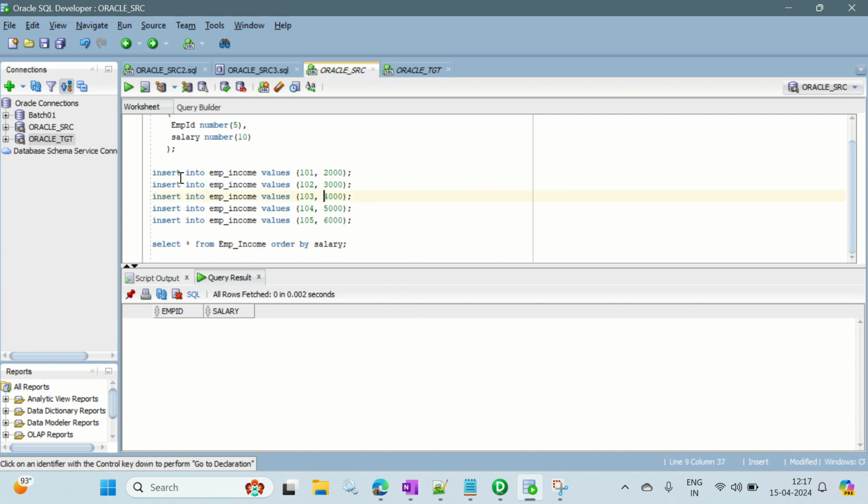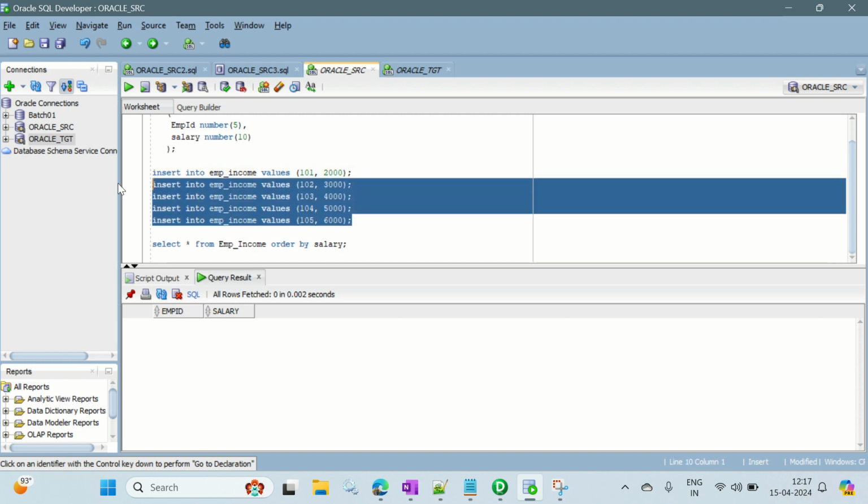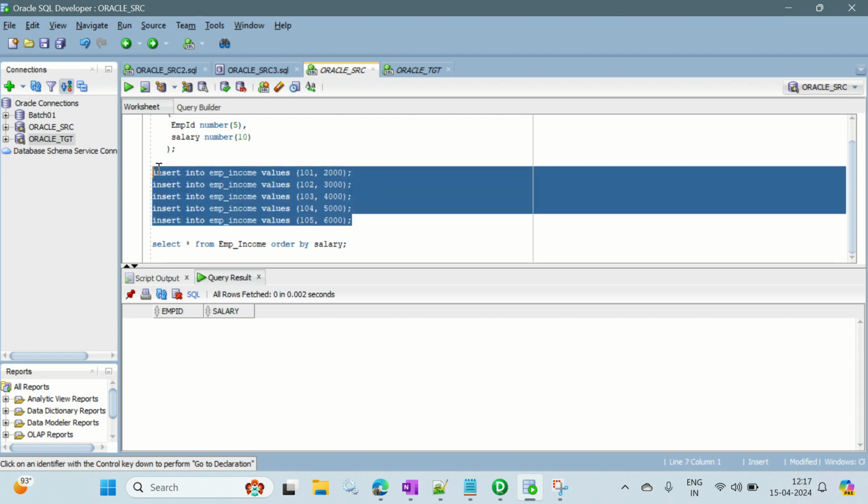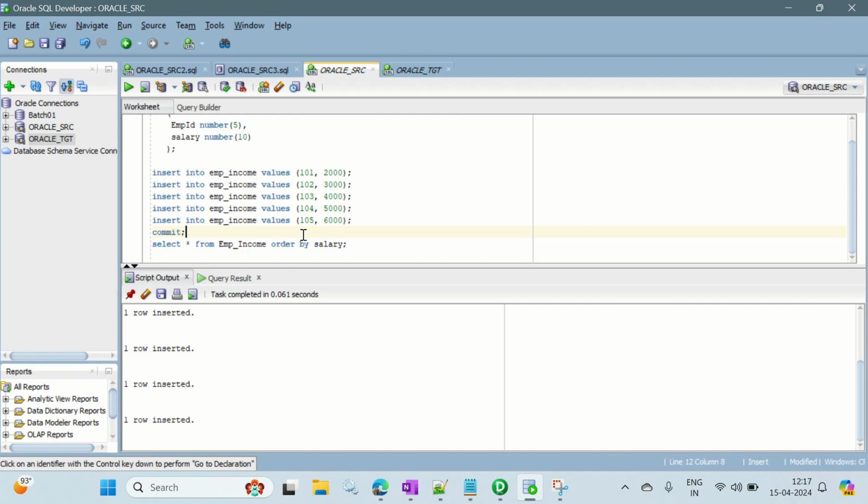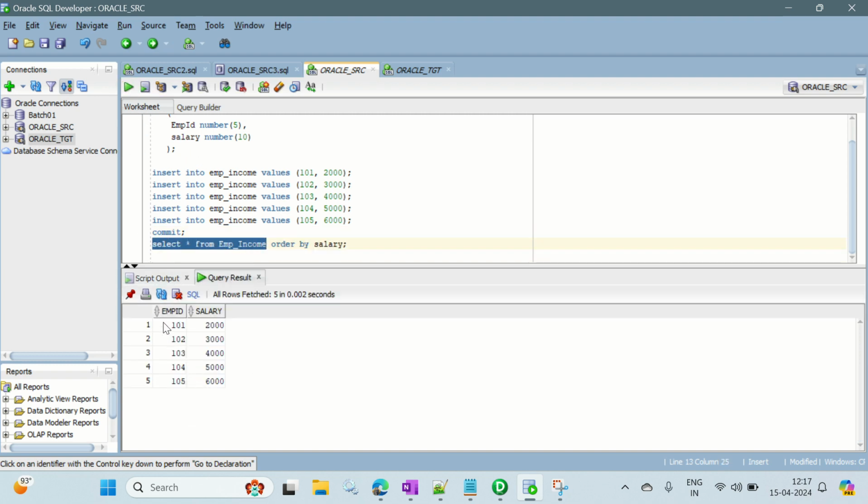So this is the insert statement: insert into table name EMP_INCOME values 101 as the ID and then salary 2000. I'm just inserting five records. Let me select all these and run it. So all the records have been inserted. Now let's commit. Completed. Now let's check whether the records are there. See, employee IDs 101, 102, 103, 104, 105, and the salaries are 2,000, 3,000, 4,000, 5,000, 6,000.